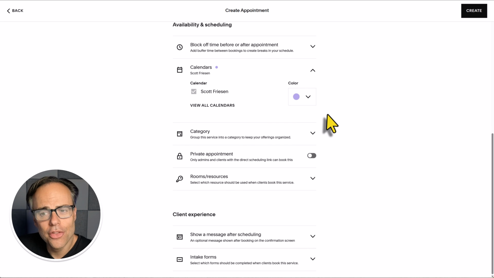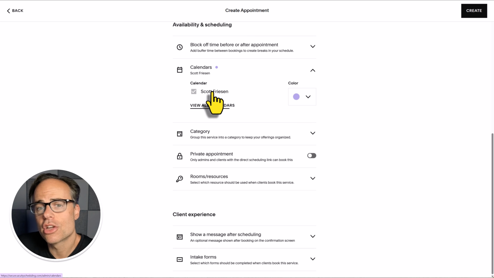Then under the calendars menu, we need to join or identify this appointment type with a particular calendar. Now we're going to jump into the calendar section in just a moment. It is often going to be tied to an individual. So in my case, they are going to be booking time with me, but this could also represent a room, it could represent a facility. A calendar can represent other things as well.